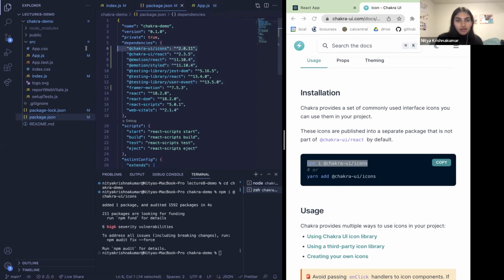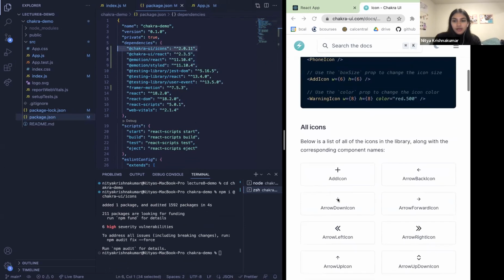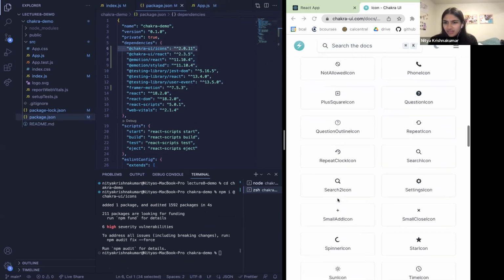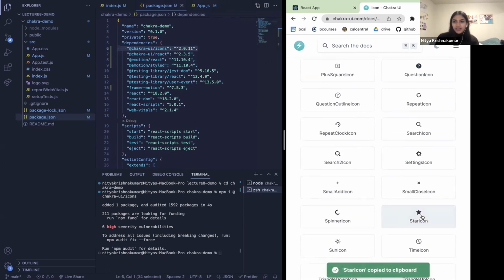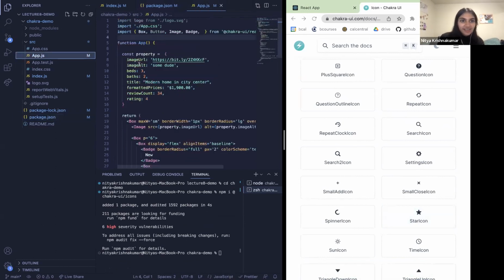And now you can see the icons package is there. So they have a star icon. Here it is. So if I click on it, I think I just copied it. I don't know exactly what I just did, but let me just paste it. Okay.